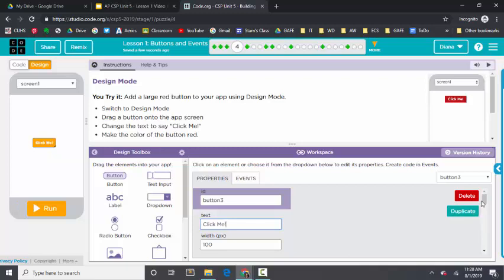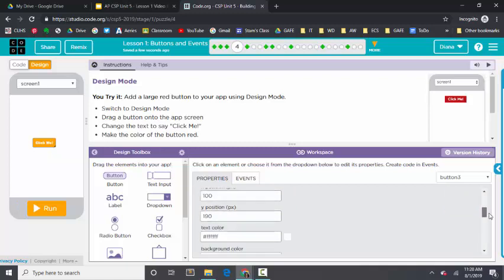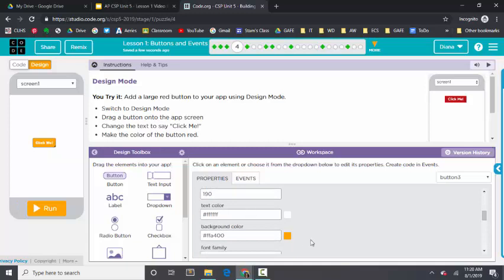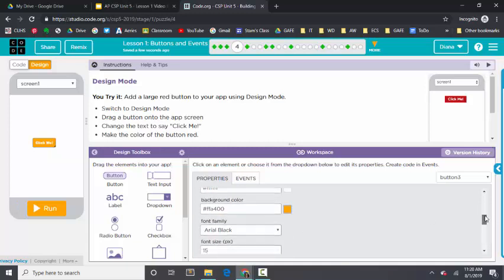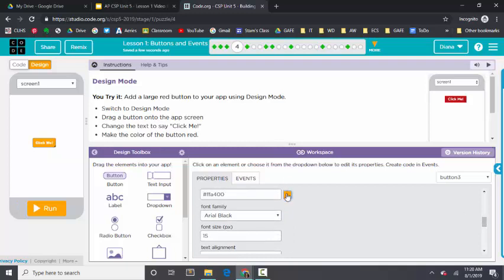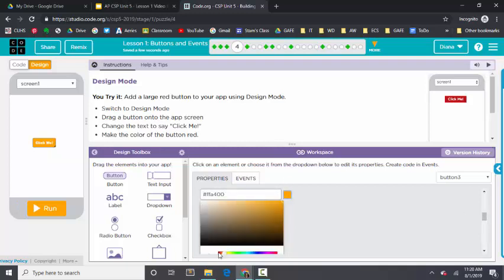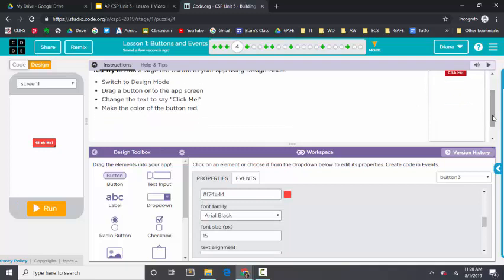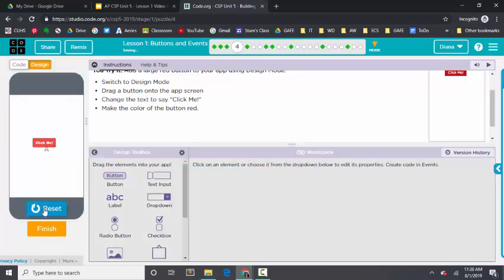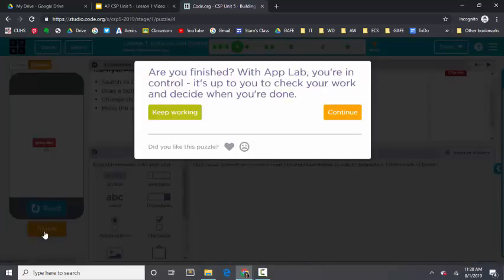To change the color, we're going to scroll down and we have the background color here. So they want us to make it red. If we click on that, I'm going to have to scroll down a little bit more to see all the options. We can see there's a red over here, and I'll just pick a red that I like, maybe something a little brighter. And that's all we've got to do. So that's how easy it is to put an element onto your screen using design mode. So we'll click run and finish.